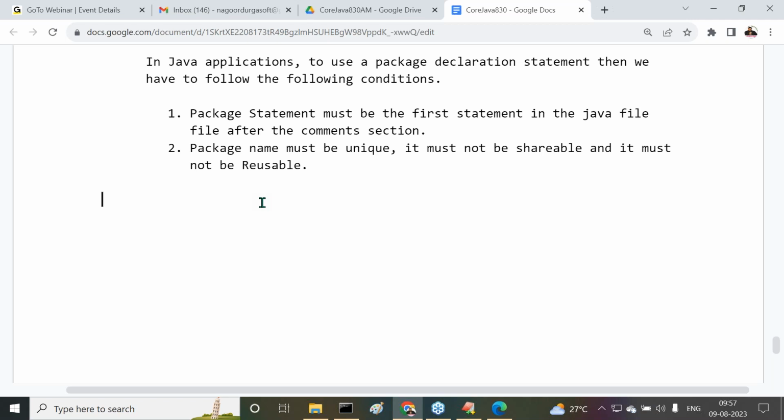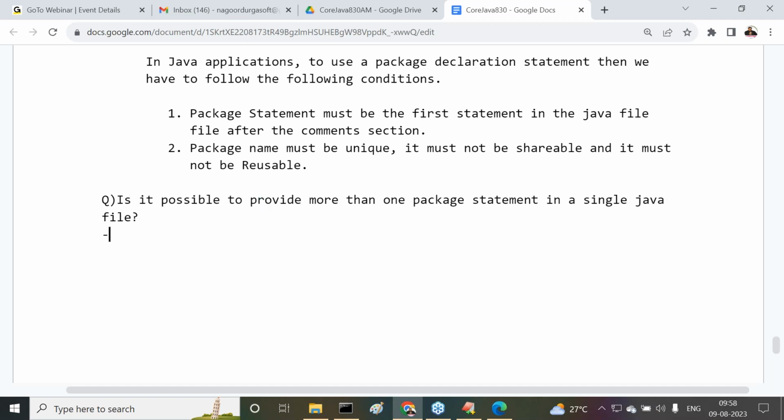Now here I'm asking one important interview question. Try to understand this question. Is it possible to provide more than one package declaration statement in a single Java file? Is it possible to provide more than one package statement in a single Java file?